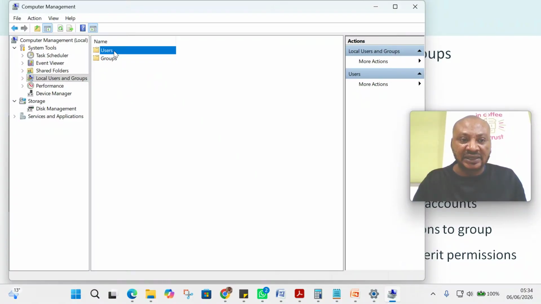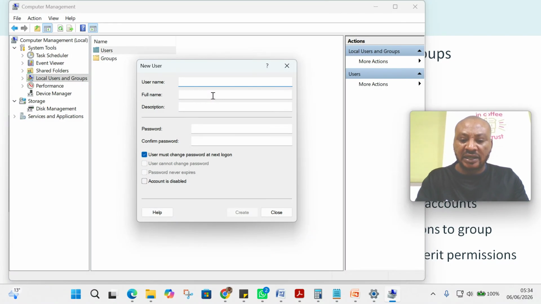Now, let's take for instance, I'm going to create a new account. I'm going to call it Peter. I just create an account called Peter. Now I put the full name, description, and password. If I want the password, I can set it, or I can leave it blank, right? Later I'll talk about password policy, but for now I can leave it blank.